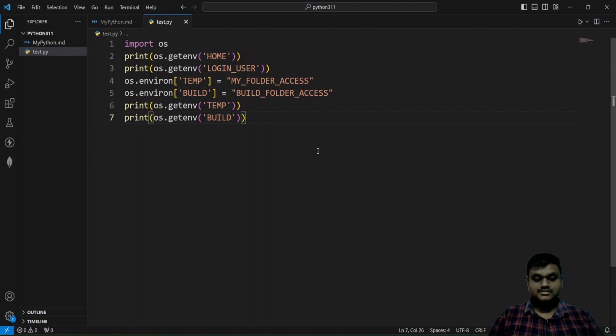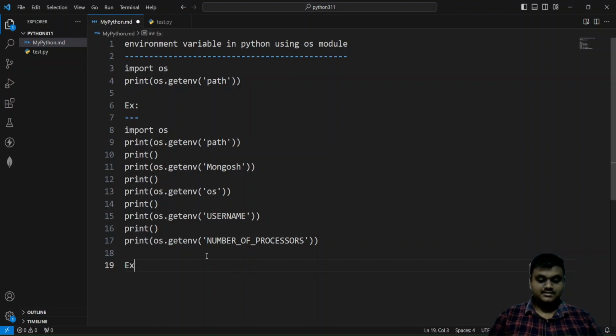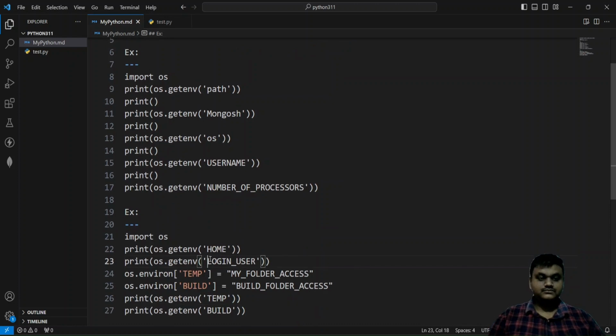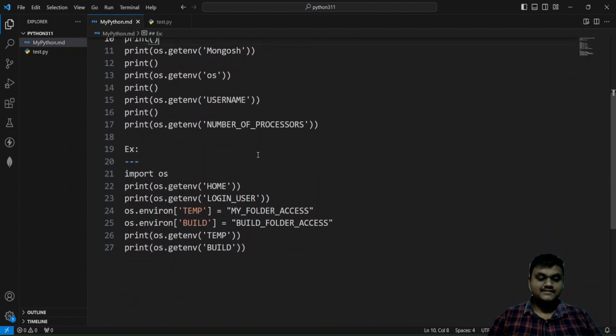Like this, we are going to set the environmental variables to our application. This is the code for working with getenv or environmental variables in Python using the OS module. Like this, we are going to set.